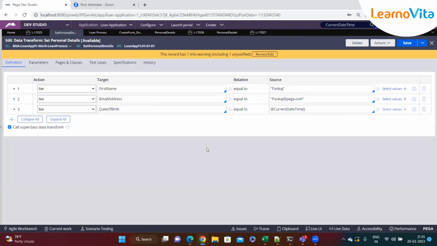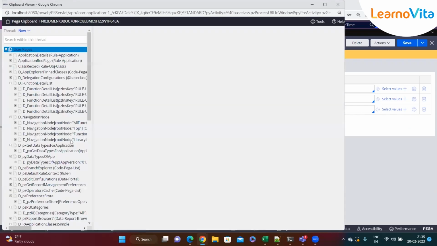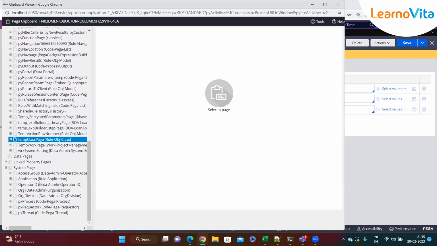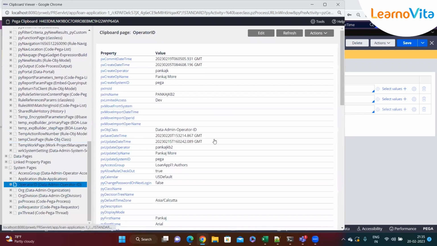Depending upon the requirement, let's say there is a function which is not available in Pega, you can just do that as well. So now let's make it dynamic. I've already shown you a few minutes ago that in our clipboard there's a page called the operator ID page, which stores the operator ID details. Whoever has logged in, Pega stores that logged-in person's details in this page. So we'll just make use of this page only.